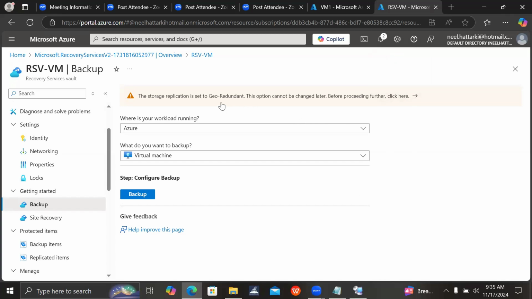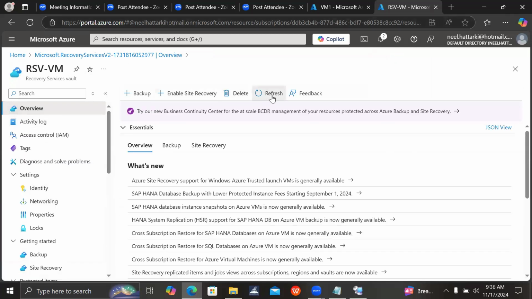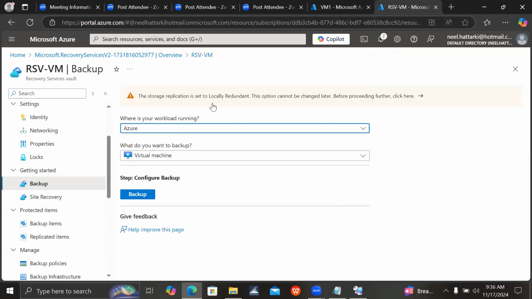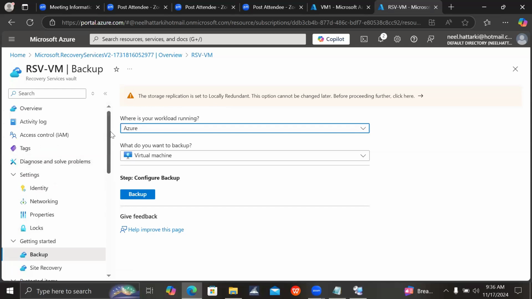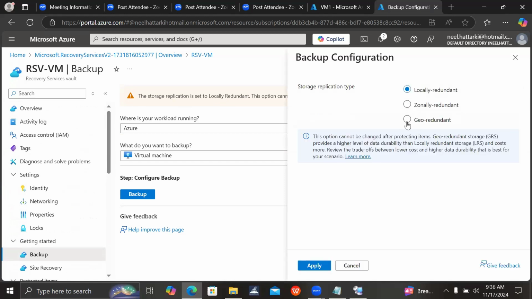Okay, I have changed it, so just refresh it. Let's come back here. Refresh and go back to the backup. Now it's changed to local redundant. I was curious to know, if by mistake I created a different redundancy, whether it could be changed. So I was trying to find that option here, and luckily we got this option here and you can change it. You should be aware of this also.